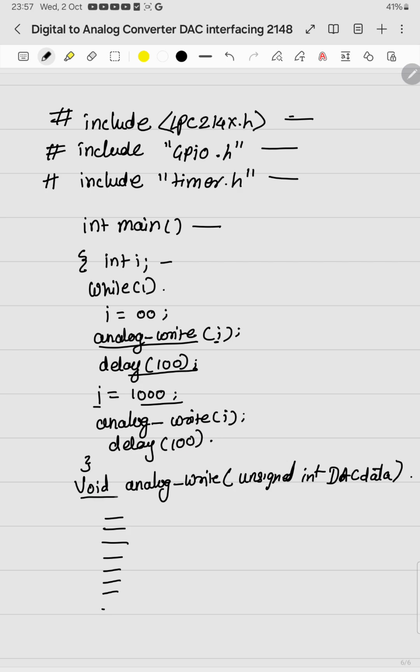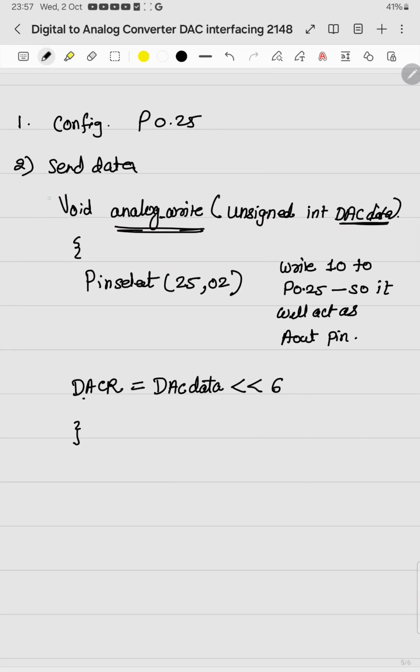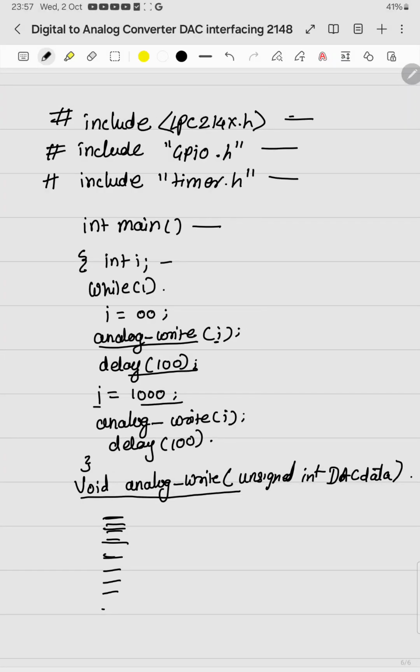Then there will be a function which, if we just copy over here in these lines, will complete the whole program.